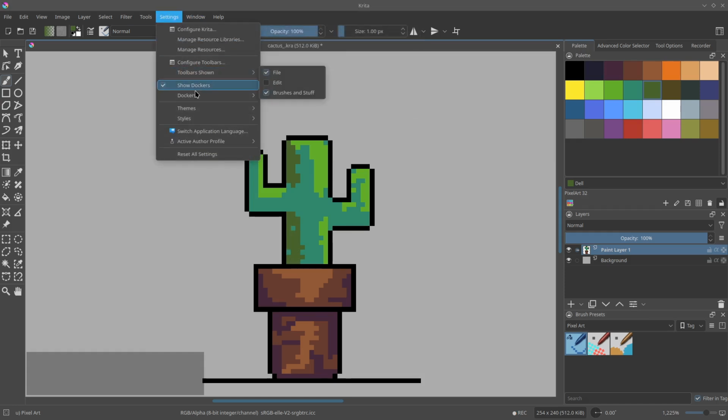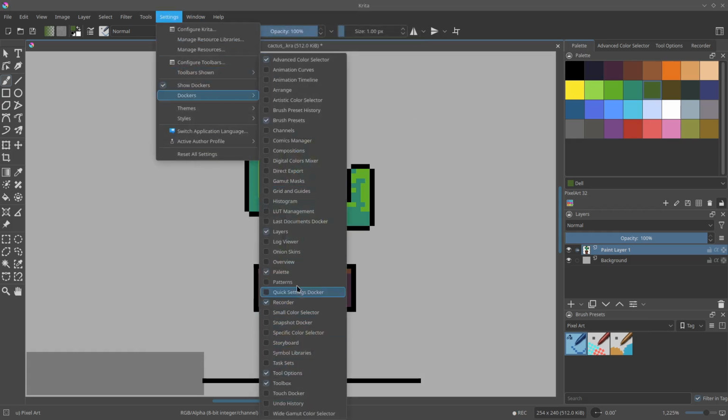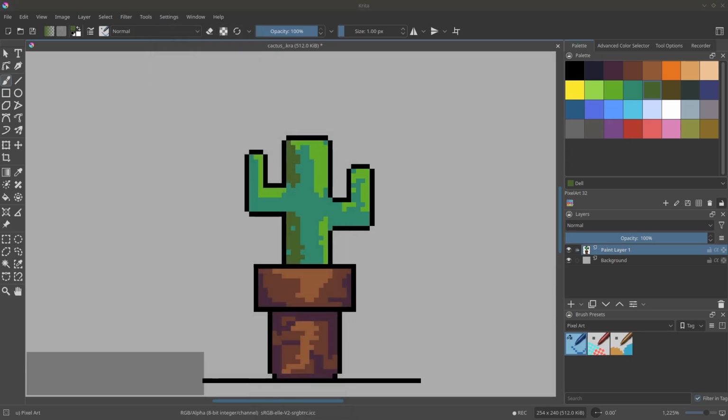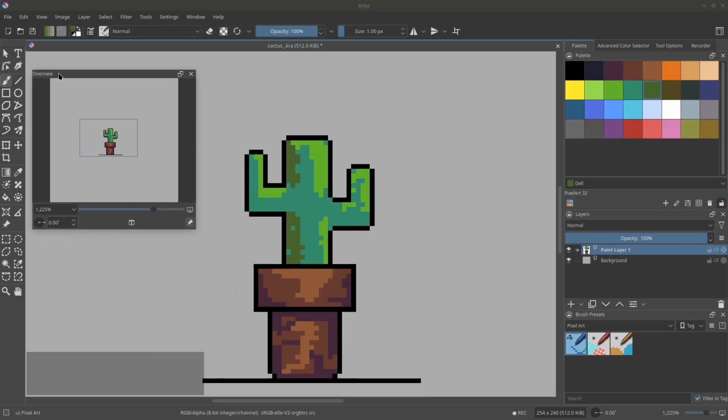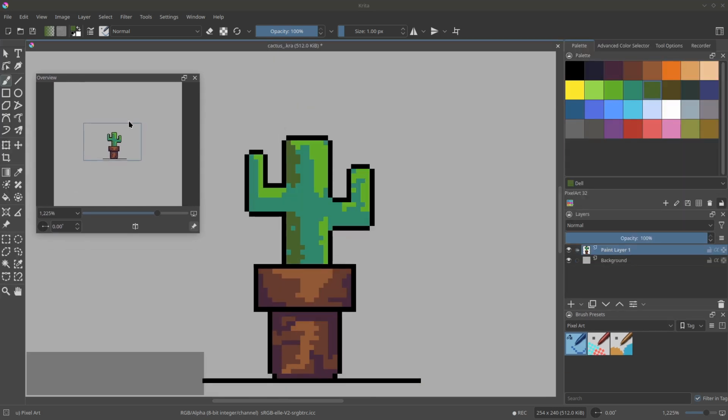So let's open the overview docker to see the whole image slightly better. It gives you a better idea, for example, of where to add some details. I really don't have any tips in here. Generally, I just paint and add details, and fix the shapes where they seem to be lacking.